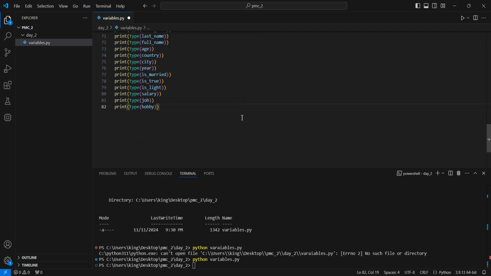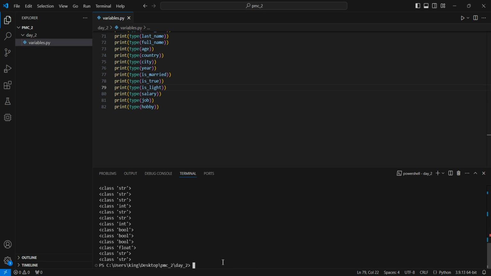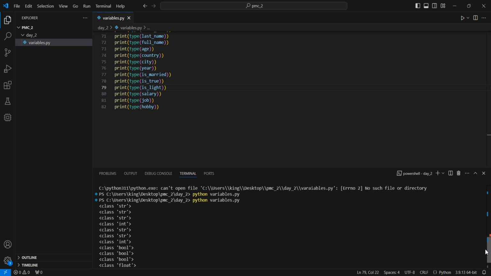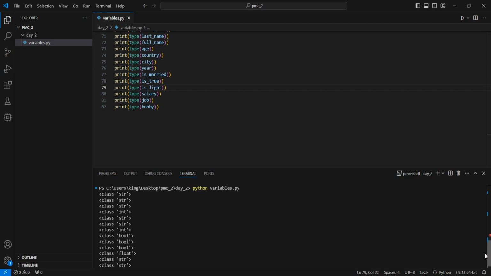So now we could save our work. You could see that this one is showing white, so you have to save your work. I could do Control S just to save it. So now I can come to my terminal and then run this Python variable file, what we just did. So now you could see that all the data types we just did are showing. So now we know that, okay, we've done string, string, int, string, string, we see the boolean, bool, then we have float, then string, string.